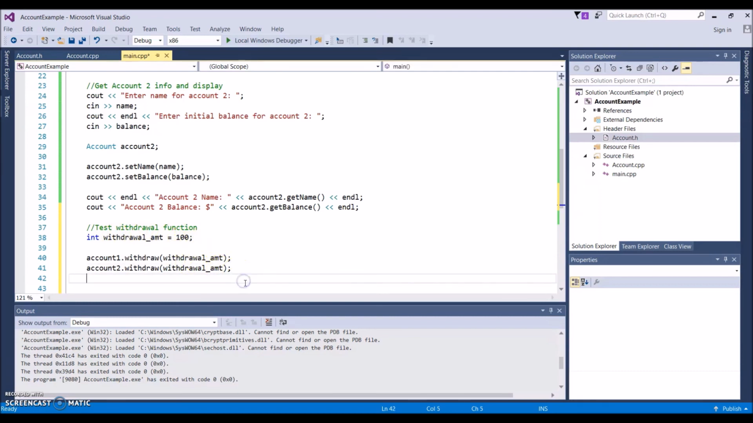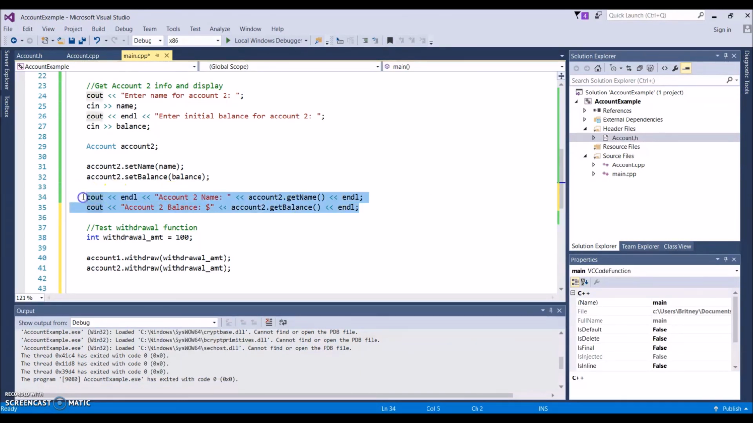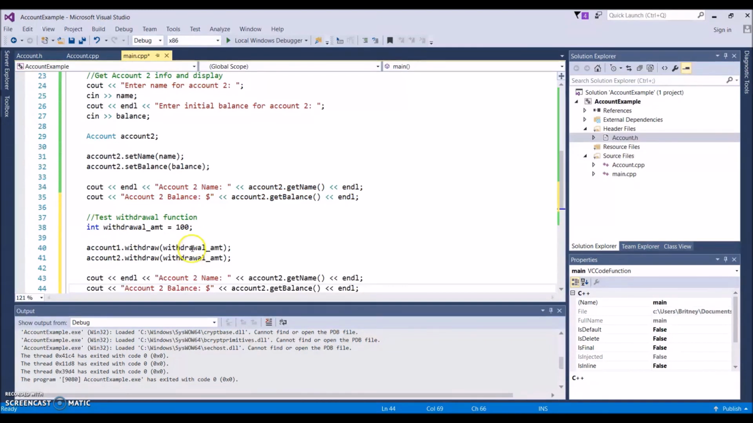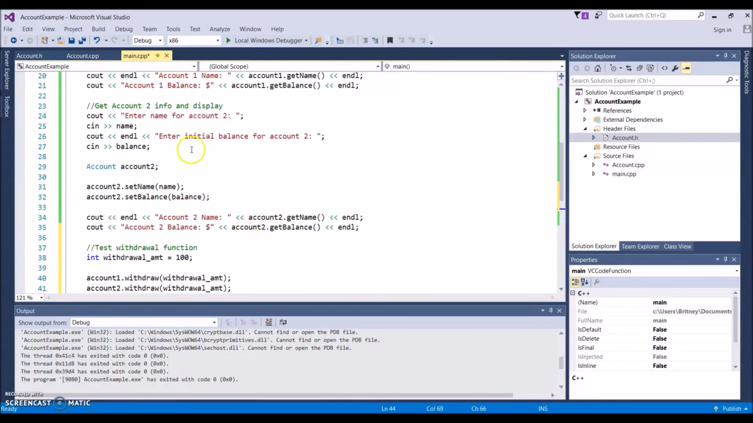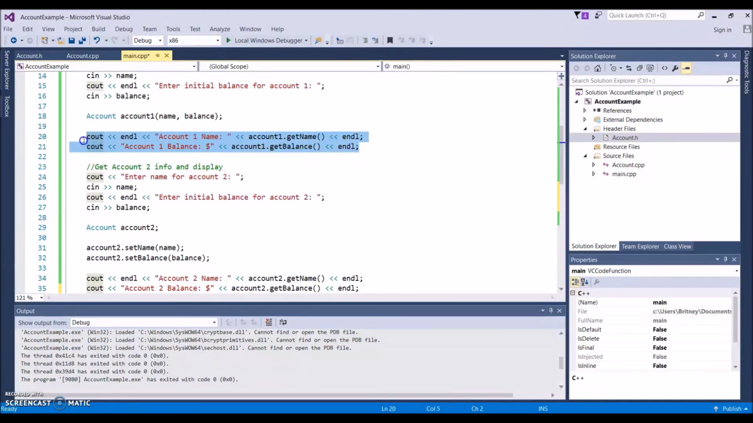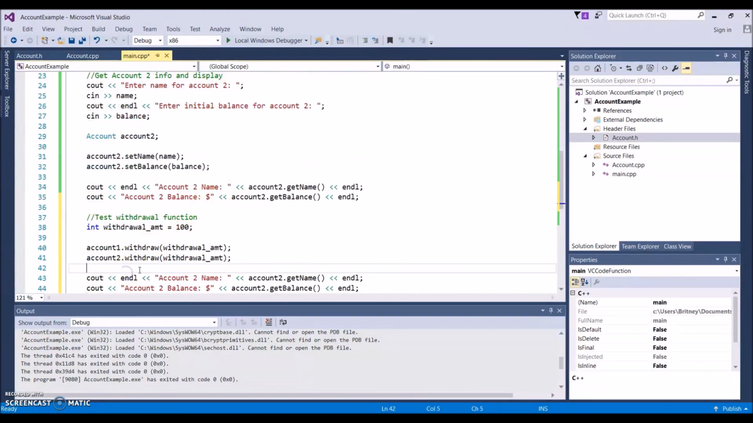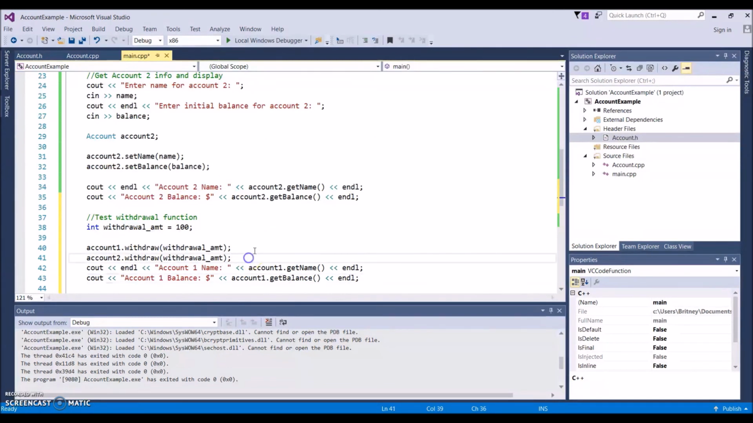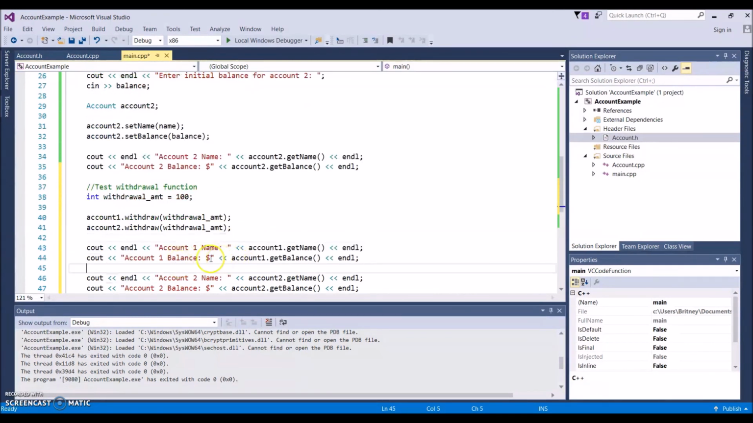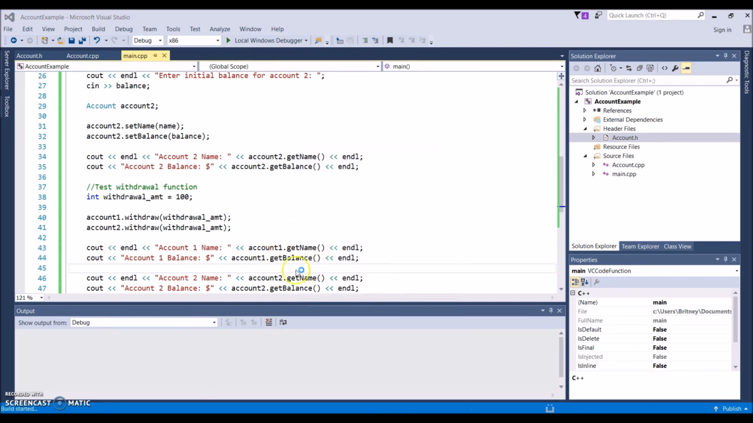Okay, so now we're going to actually print out the same information here. So I'm going to just copy this and copy this. Okay, so we're going to print out the same information and see how it's affected. So when we call this, we should see if it actually updates the balance. So we're going to save it and we're going to run this.